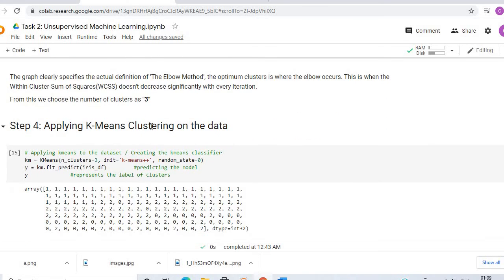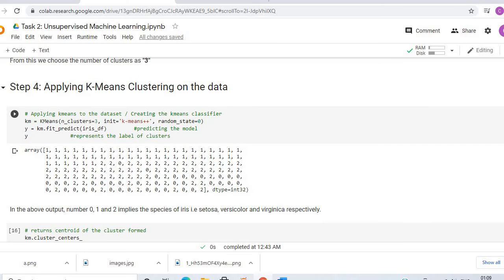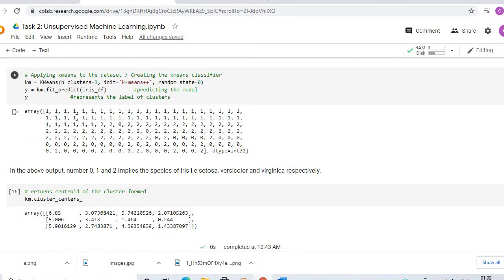Step 4. Applying k-means clustering on the data. Here I have set the number of clusters to 3 and let's fit the data into the k-means algorithm and do the predictions. Here y represents the label of clusters. In the output we can see there are 0, 1 and 2, that is Iris setosa, versicolor and virginica respectively. Since we defined 3 clusters earlier, all the observations have been assigned to cluster number 0, 1 or 2.